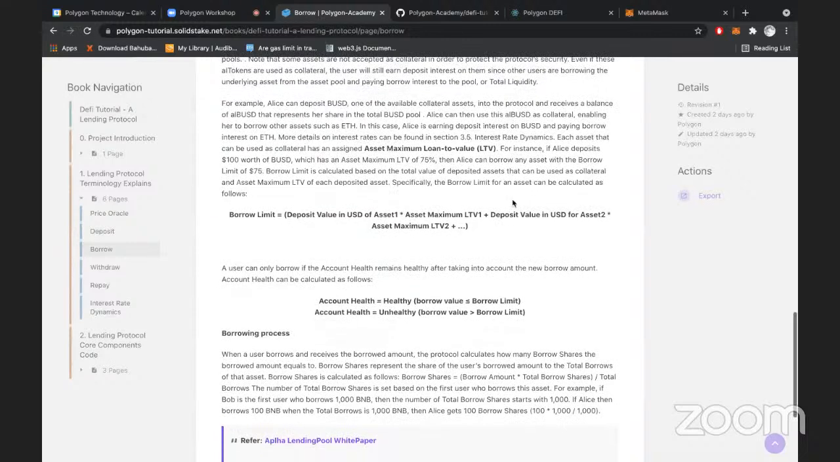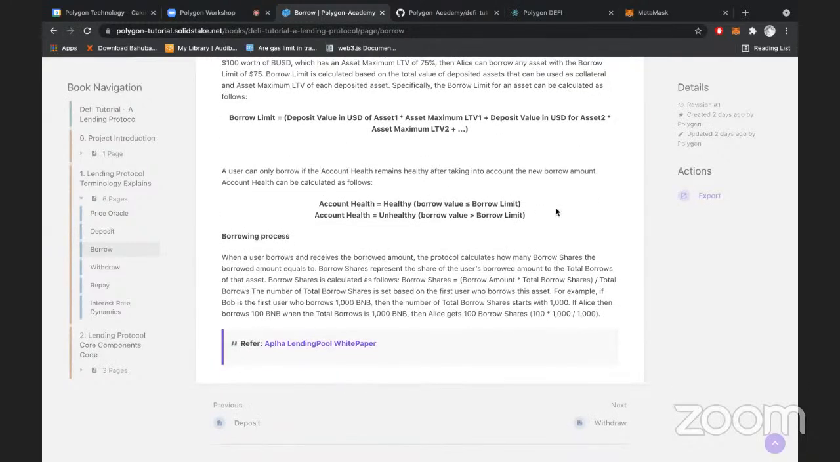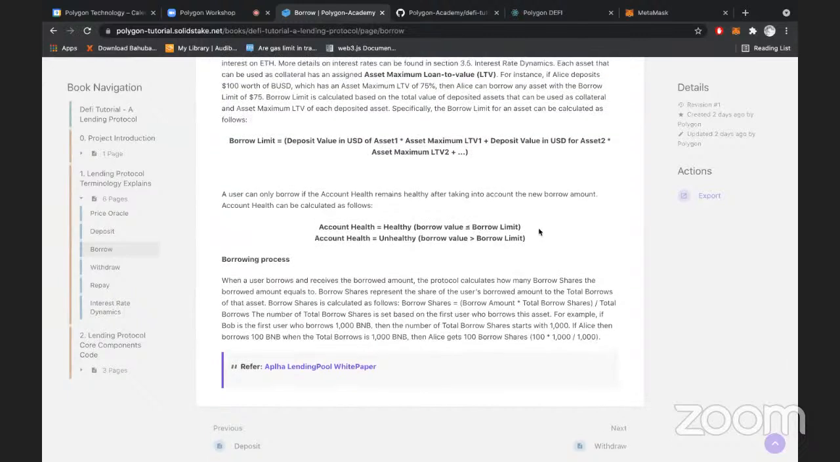The whole transaction reverts in that case. Another thing, I talked about borrow shares. How is that calculated? Well, it just multiplies the borrow amount into total borrow shares and divides it by the total borrows. Just some mathematical stuff over here.